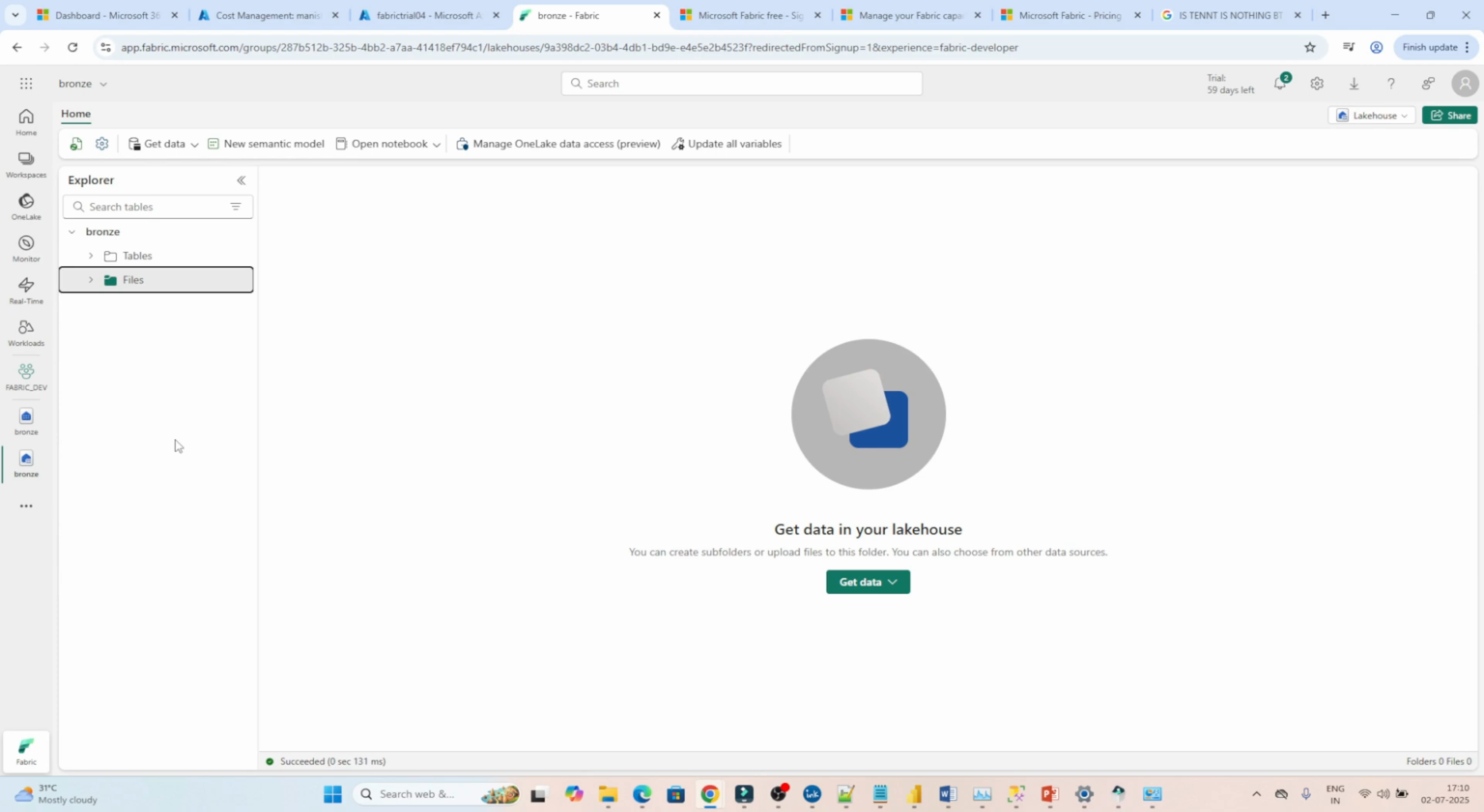Now after that, we will try to upload a file. For uploading a file, what you have to do is click on the file section, click on the triple dot, and after that go to the upload. You will see two options, upload files and upload folder. You can directly upload the folder also, but we are going to do upload files.